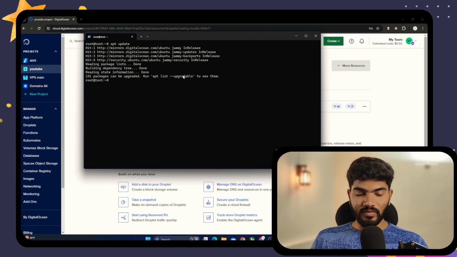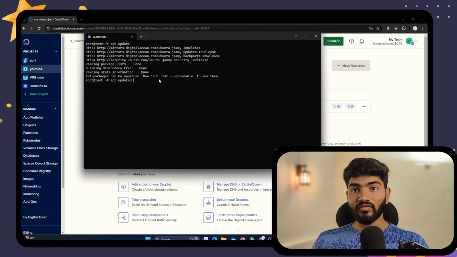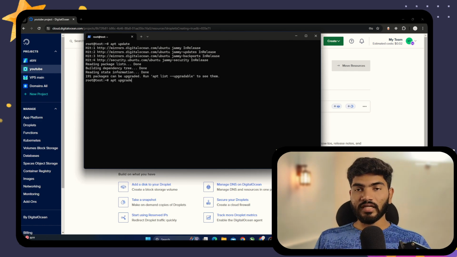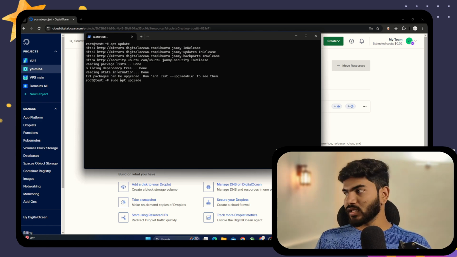The command is basically apt upgrade. And if you are creating the VPS on, let's say, AWS, then you will have ubuntu as the username. In that case, you just need to add sudo at the beginning. So this is how it goes.